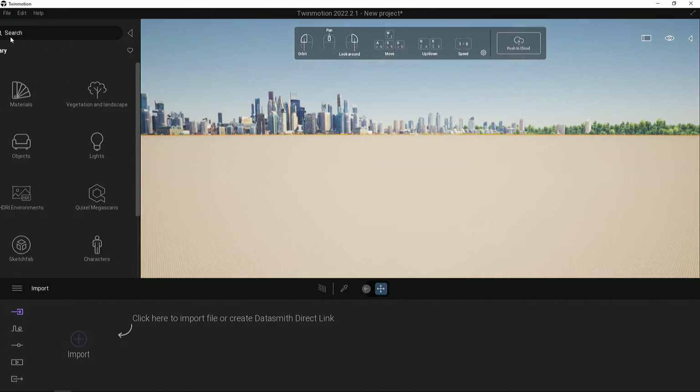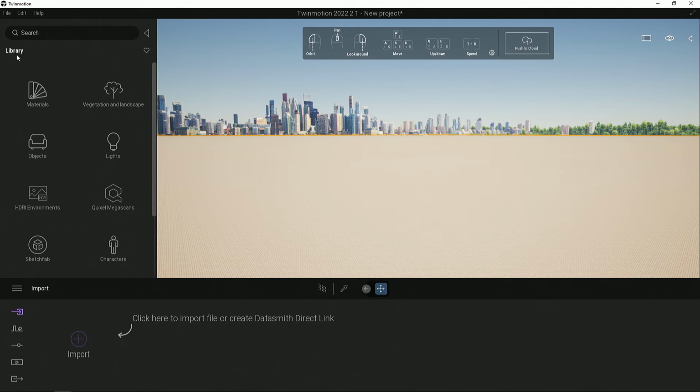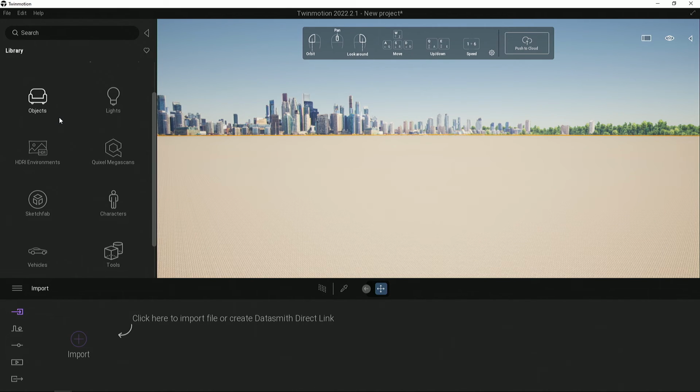And on the left-hand side, this is going to be our library. So these are all the different assets that we can bring inside of Twinmotion. And I'll go over a few of these as I talk about the media. But I do want to point out that we also have Quixel Megascans and Sketchfab here. So those are part of the Epic Games ecosystem. I'll be diving more into that later.